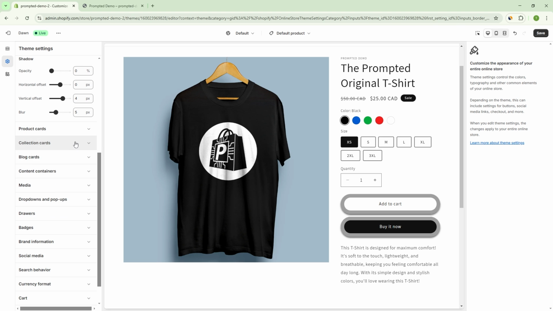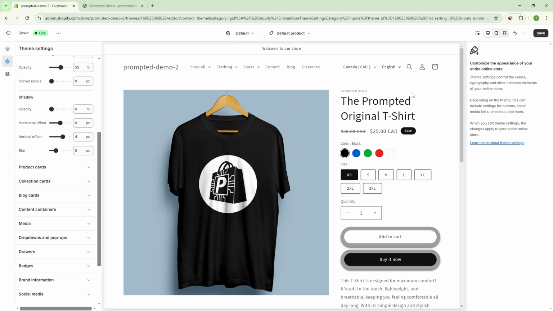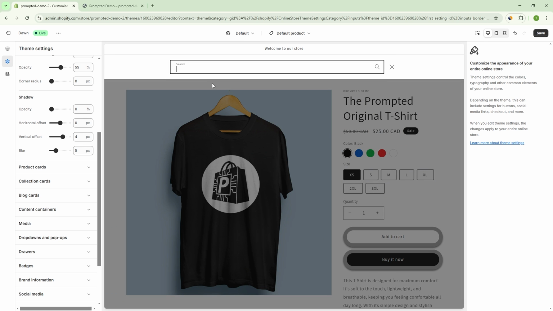Let's move on. Inputs. That's probably where we have, say, our search bar right here.